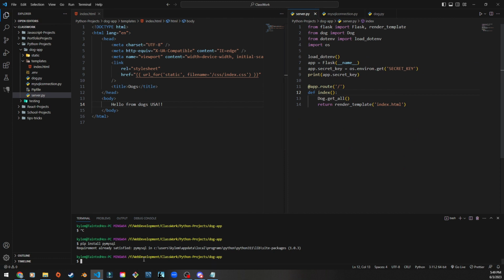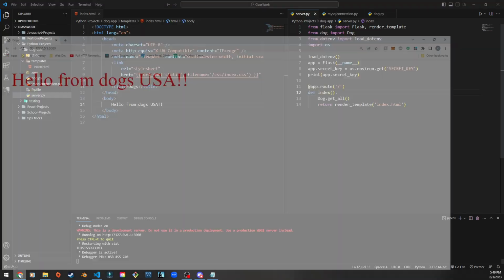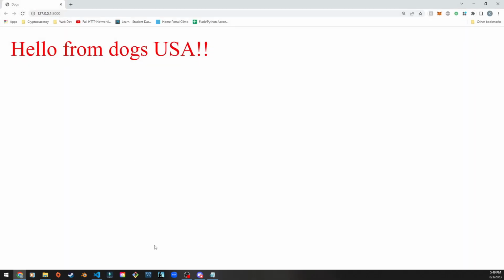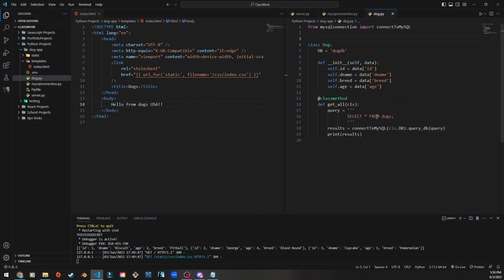So I'm going to do my pipenv shell, and then flask run. There it goes. I believe I still have it up. There it is. Now let's see what we got returned. There it is. It is our array of dictionaries. You see it here? We're getting ID 1, dname biscuit, age 2, breed pitbull. So we've officially made connection with the SQL server, calling this method from dog right here.